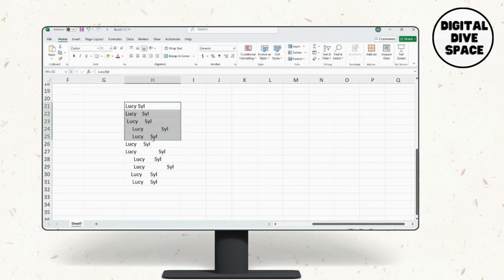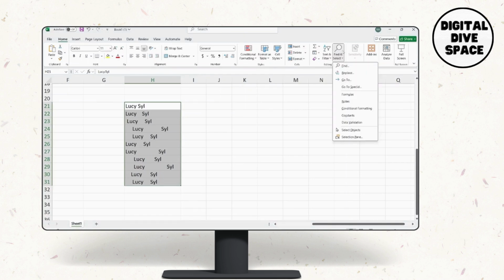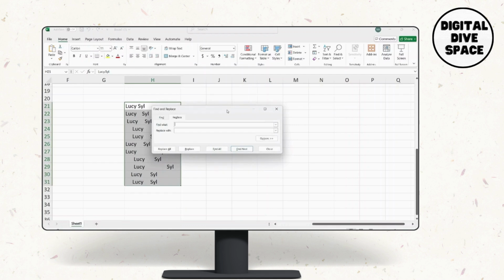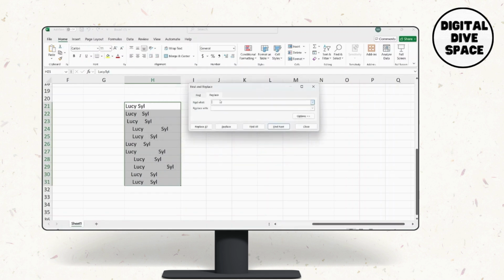So what you want to do is select all the cells which have unsimilar spaces, and go to the editing ribbon in the Home tab right here. Go to the Find and Select option with a magnifying glass on top. Click on Replace and this window will pop up. Here you would press the space bar twice, and in the Replace with field you would press the space bar once only.